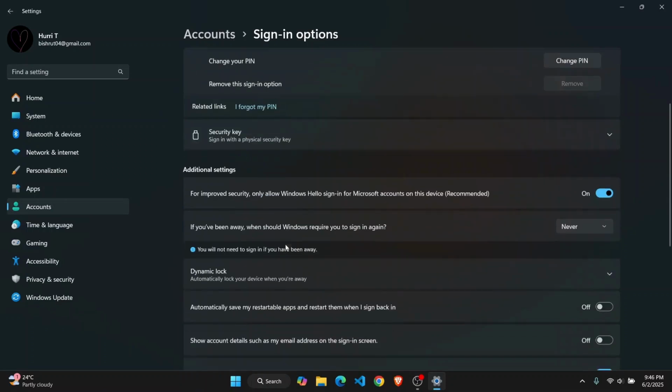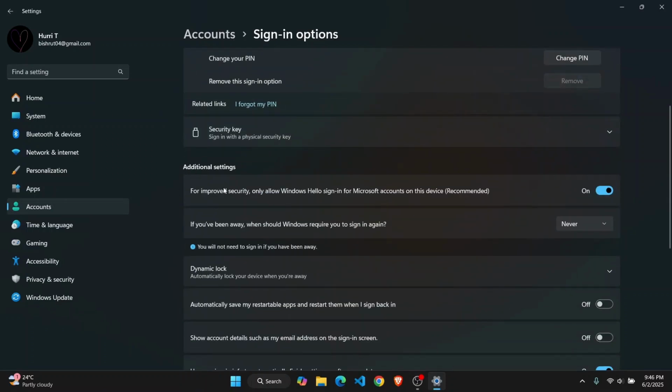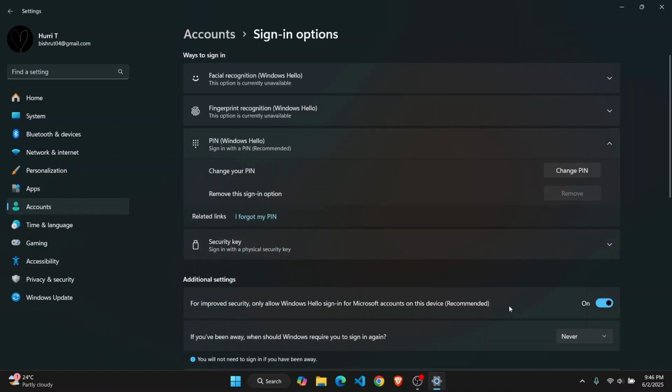This is because here under additional settings, for improved security, only allow Windows Hello sign-in for Microsoft accounts on this device. So if this setting is turned on, it will only allow Windows Hello for sign-in. So if you just turn this one off, you should be able to remove your pin.